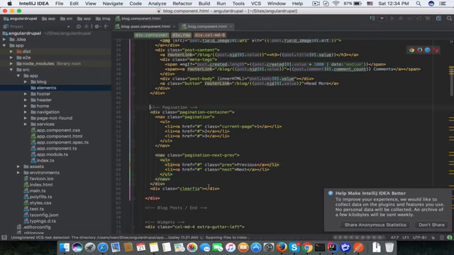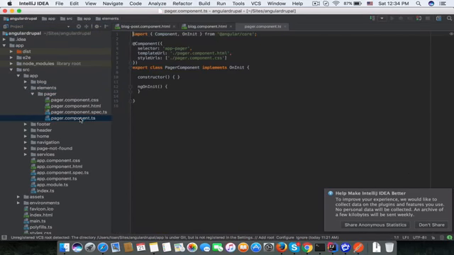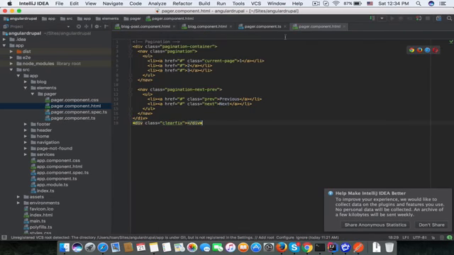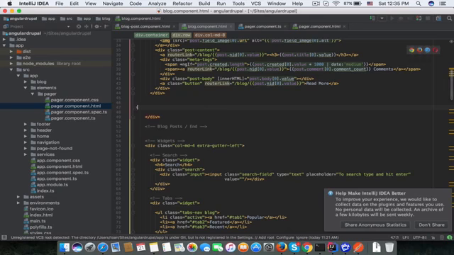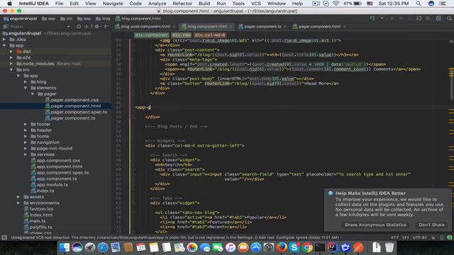Now let's copy that into the elements pager component HTML and paste it here. Now get back into the blog component. We embed it with app-pager. But I don't want to include app here, so just pager.